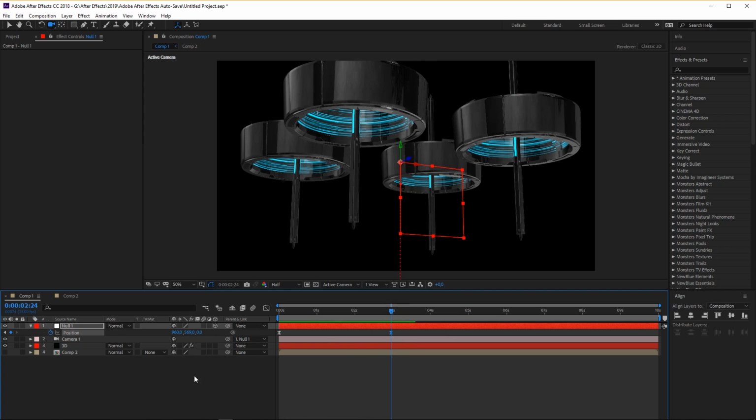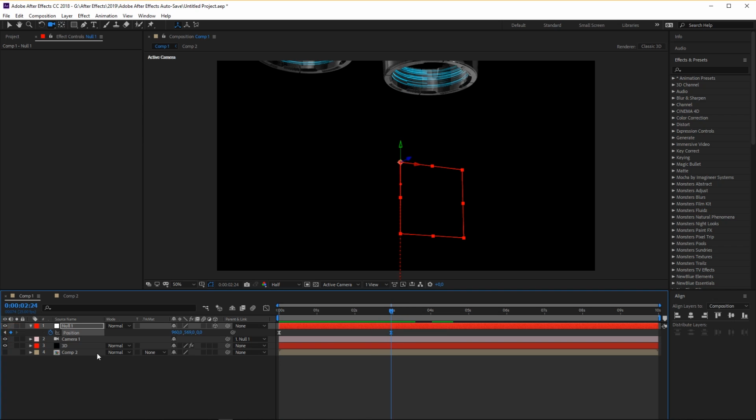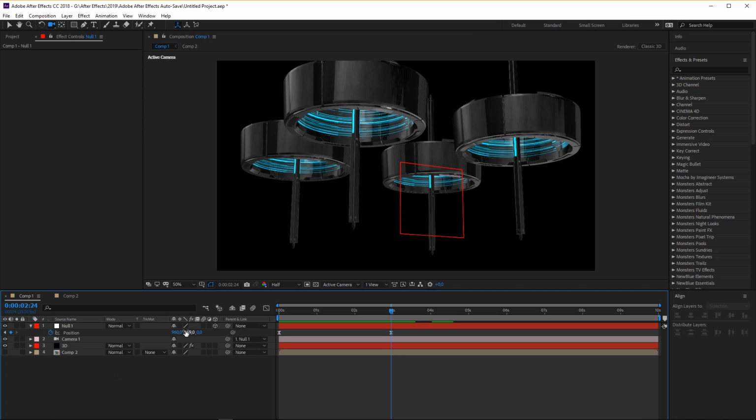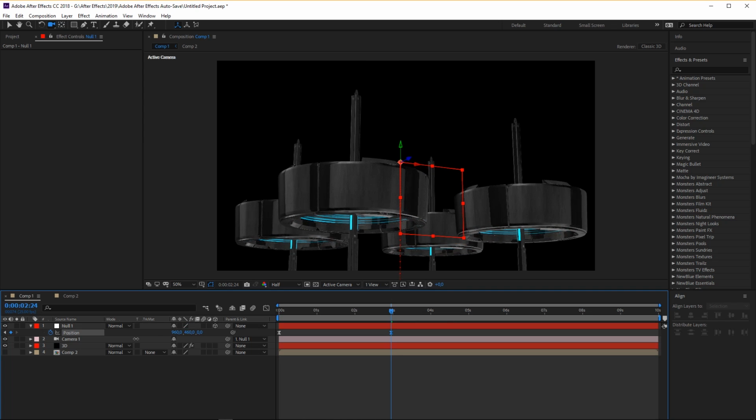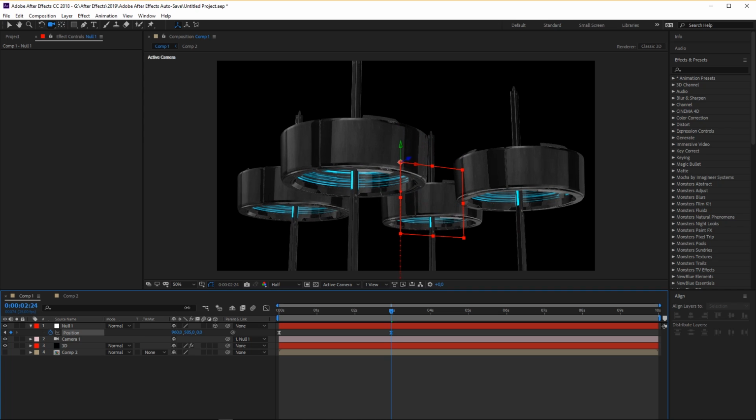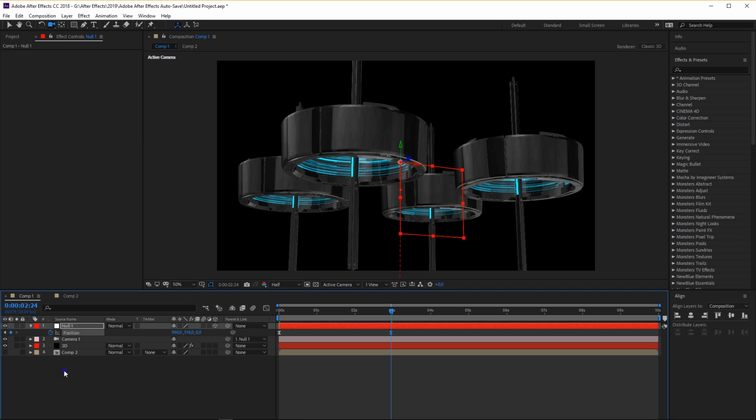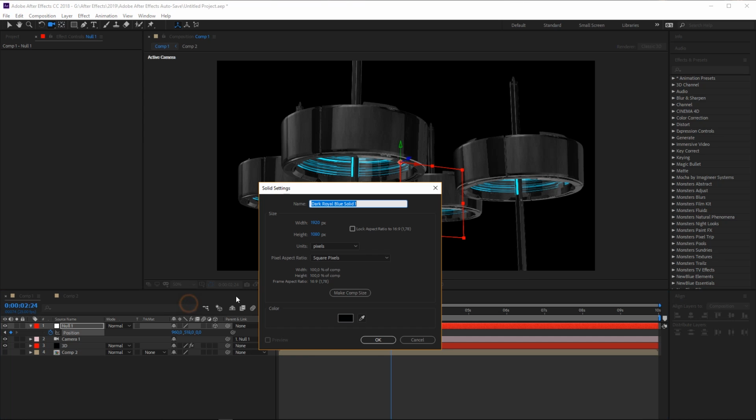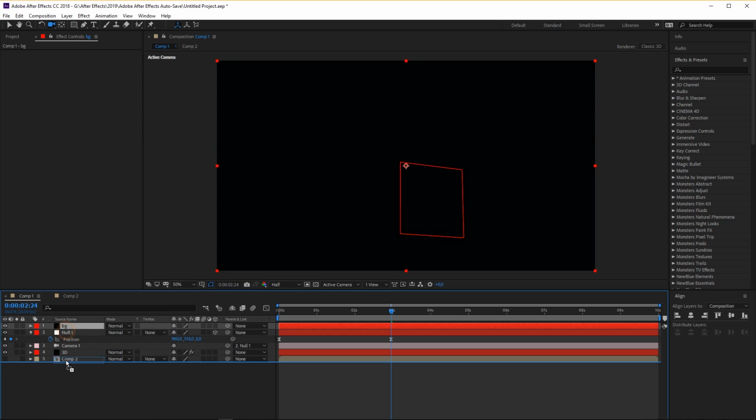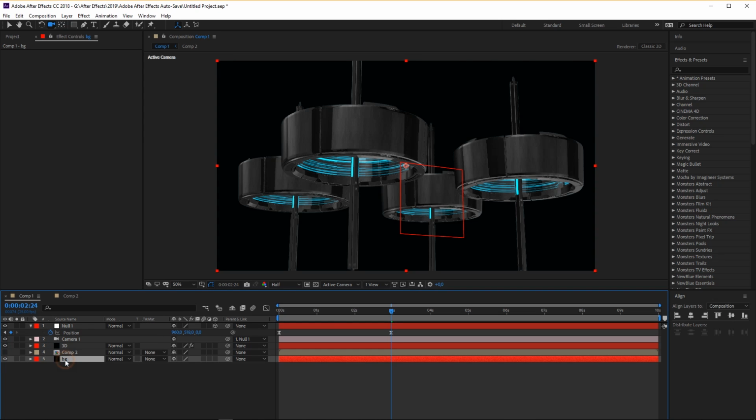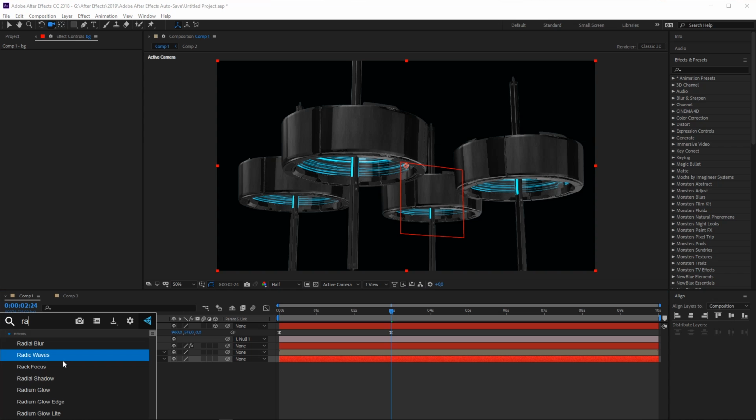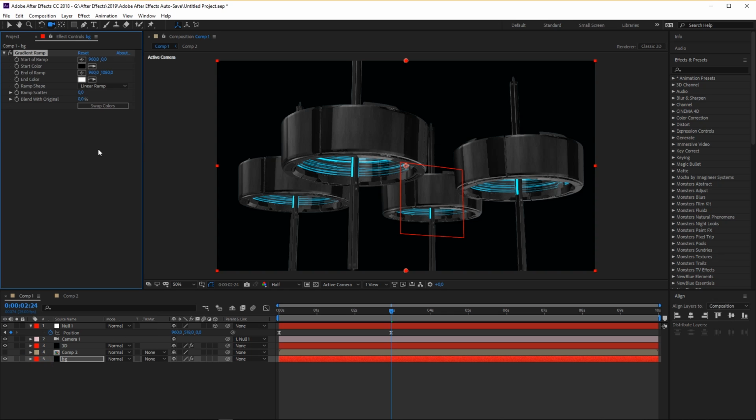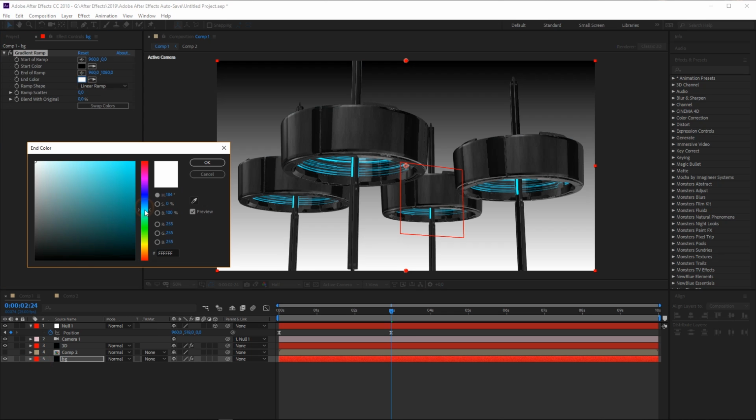All right, so it's up to you guys if you wanna leave it here or you wanna put it down, and then it is up to you. I'm just gonna leave it here, and then let's create a background for this. All right, I'm just gonna change the color of this one.